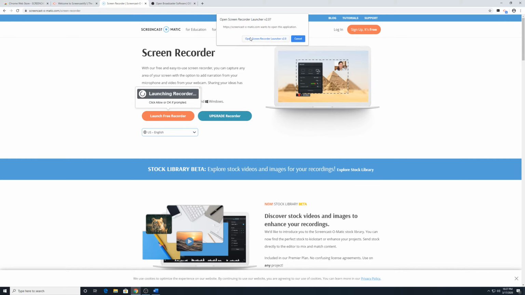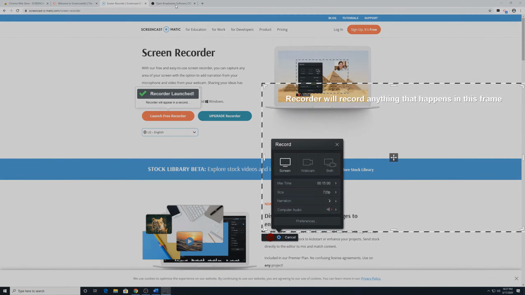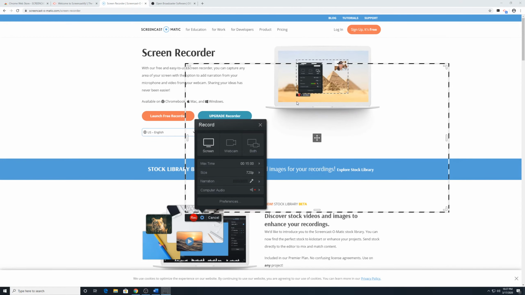This here, it'll ask you to install a screen recorder launcher. Once you do that, the first time it may install it or ask you to download it into your downloads folder or whatever, but after you do that once, it won't ask you ever again, and then this is your browser based recorder.